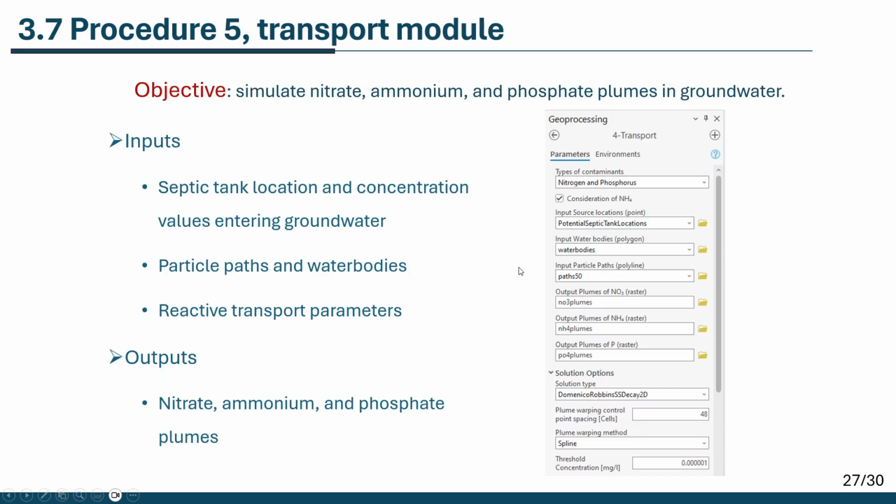Okay, when we come to calculate phosphorus in the groundwater transport module, it is actually exactly the same as in the vadose zone module. This is the transport module, and the objective of the transport module is to simulate nitrate, ammonium, and phosphate plumes in groundwater. Once again, firstly, you should select the type of contaminants. You can select nitrogen, phosphorus, or both. That's really the same as I showed in the vadose zone module. Then we can run the transport module, and it will generate the plumes in groundwater.